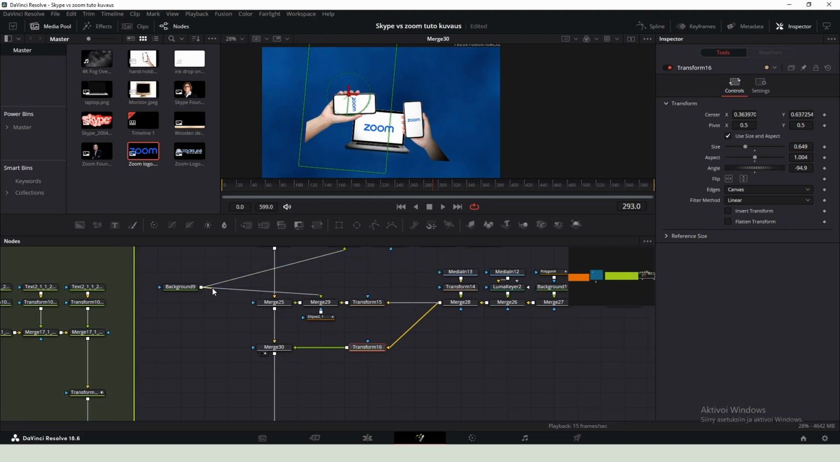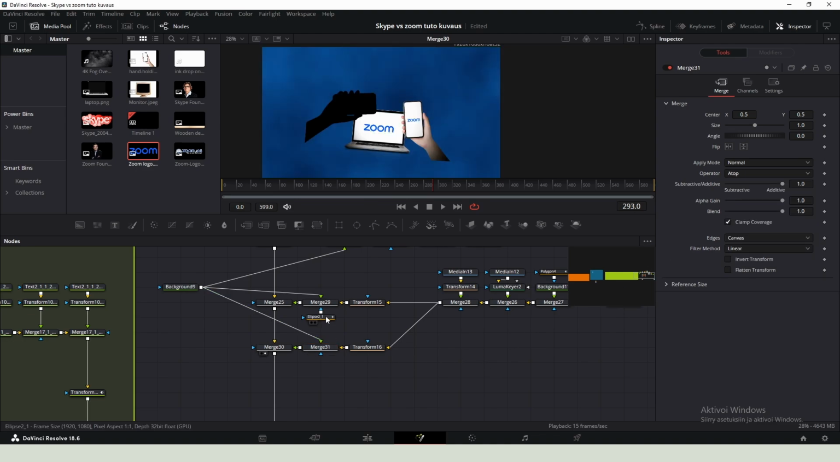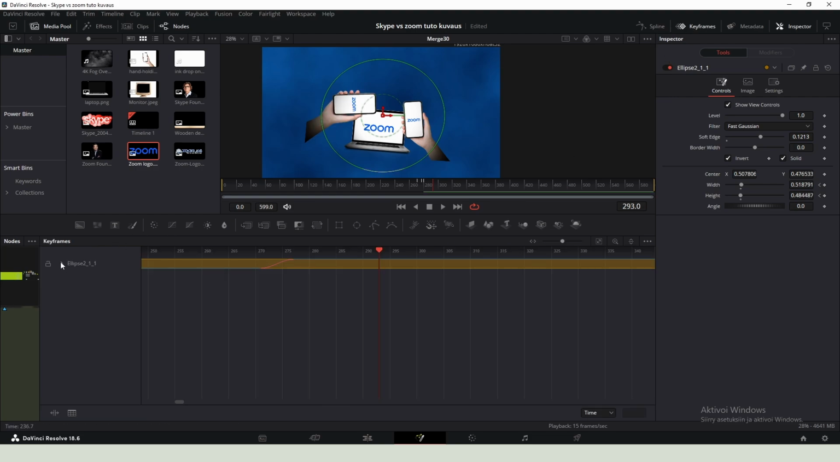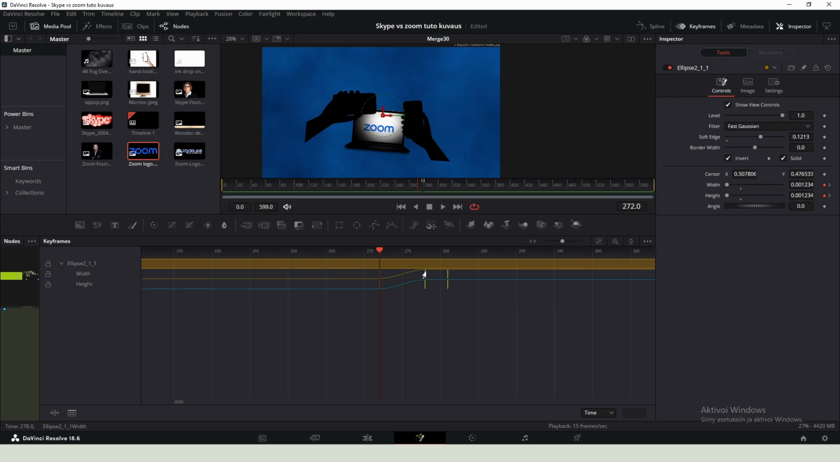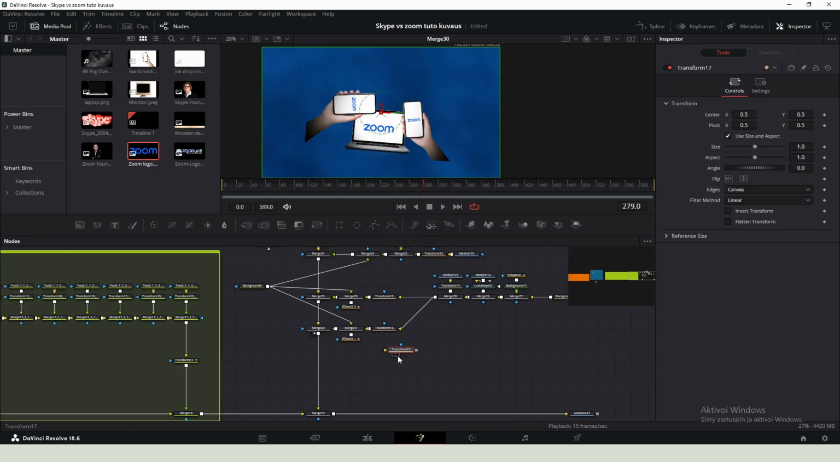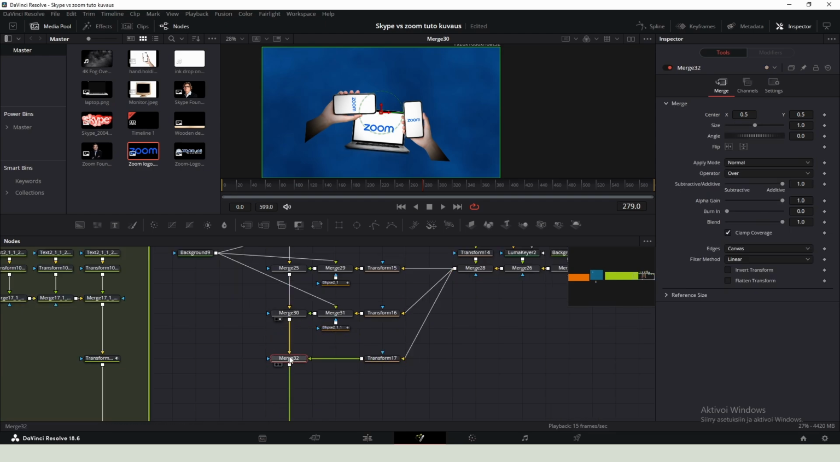So, and then the same process as earlier. Take this background and merge it here. Change the operator to atop. Copy the ellipse mask, connect it here, and then go to the keyframes tab. And move the starting keyframe to the frame 272 or somewhere around there. Then create a third transform node here and connect this merge there. Then merge it to this pipeline.